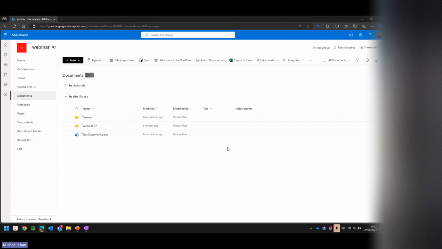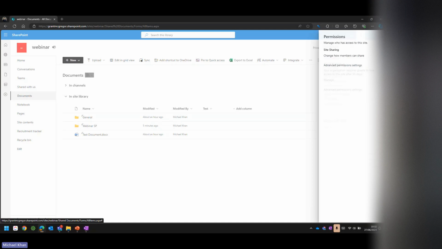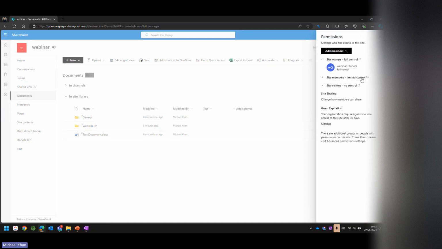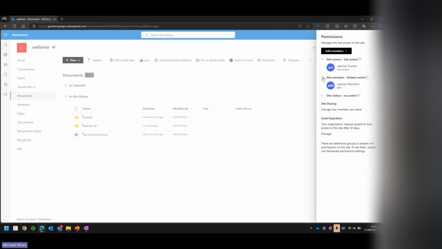So I was talking about permissions. Again, this will be very varied depending on what you are set as a user on SharePoint. If you're an admin or an owner of a SharePoint site, you will have a lot more ability to manage permissions. If you click on the top cog and go into the site permissions here, straight away you'll see full control, site members and site visitors. Full control is the owners of this site, which will be me.